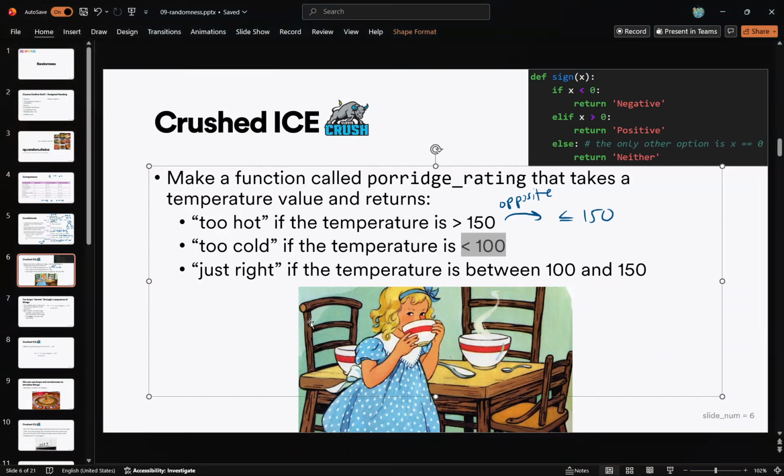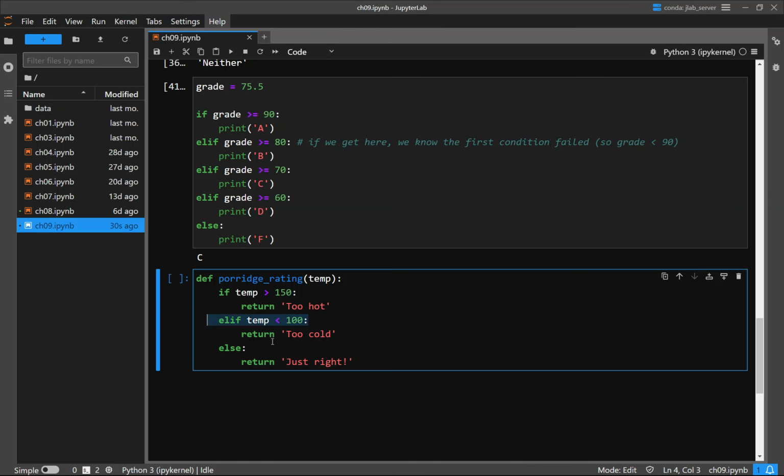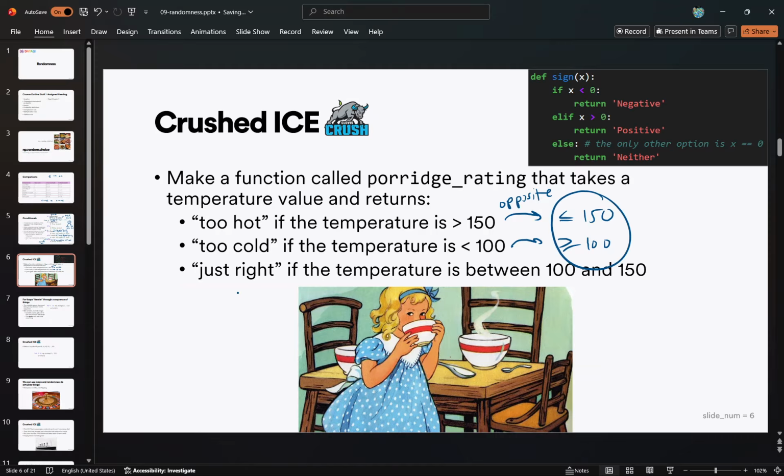Do you see that? The opposite of less than 100 is greater than or equal to 100. And so if I hit the else, and knowing that I got there by both of these failing, what do I know is true at the same time? The number is greater than or equal to 100 and less than or equal to 150. That means it's within the range. You see that? That means it's within that range. And so we'll say just right, and it will work. So this can be our else, and it's happy.